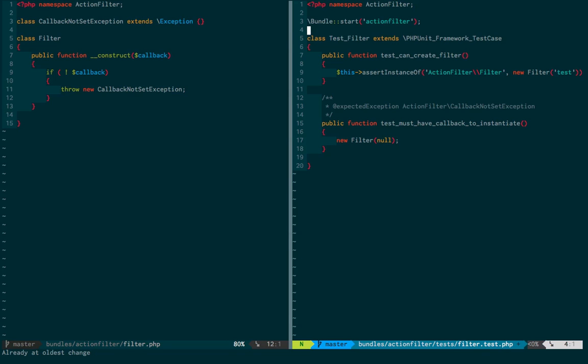We put it under version control with Git, bootstrapped it into Laravel, and then created the two files that you see on the screen. On the left side is the filter class itself, and on the right side are the corresponding unit tests. Right now, the only thing the filter class does is instantiate if there is a non-falsy value passed in. This time we're going to focus on writing tests to drive out the rest of the functionality of the filter class.